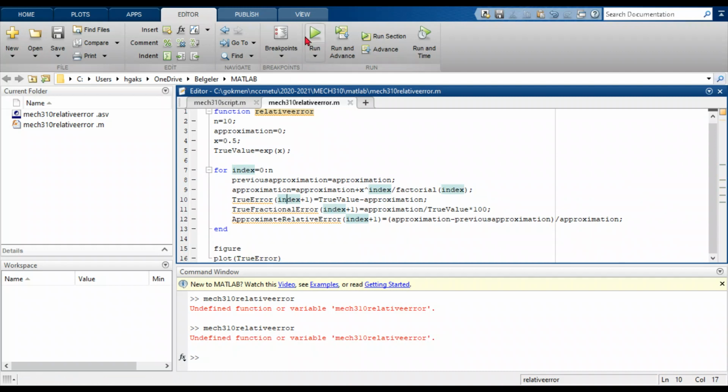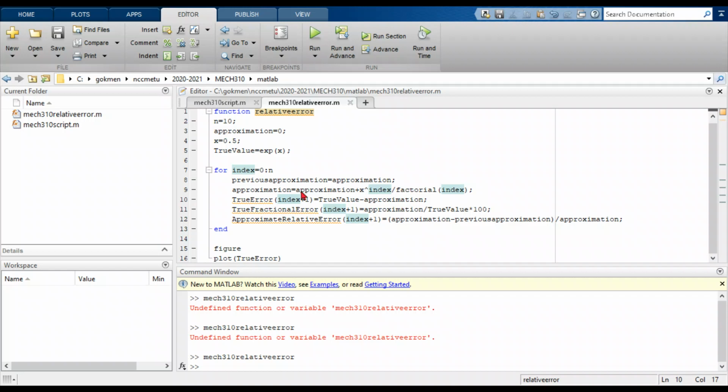So now I run it. It asked me to change the folder. I said that it's okay. Now you see, this is my number of terms. This is the index number. So 1 corresponds to the index with 0. And 2, it goes like this. And I can see the blue line, my true error.